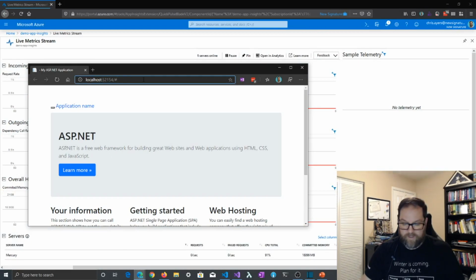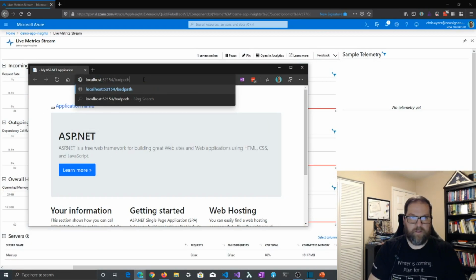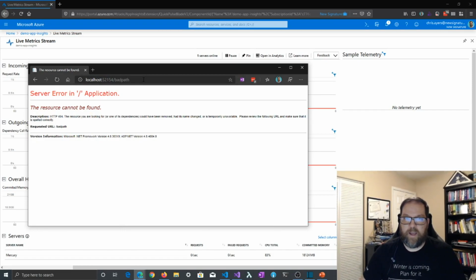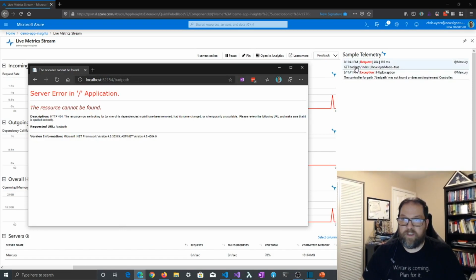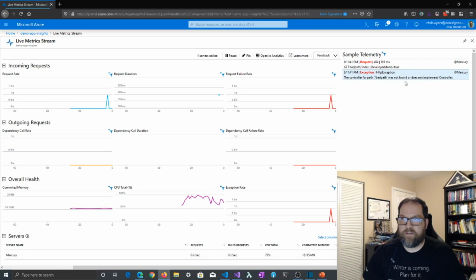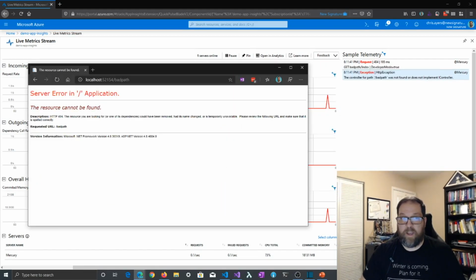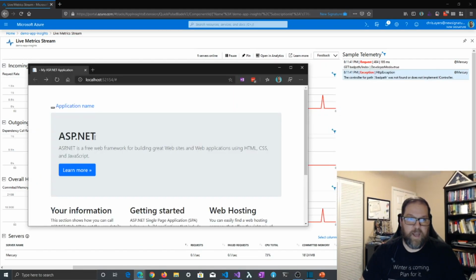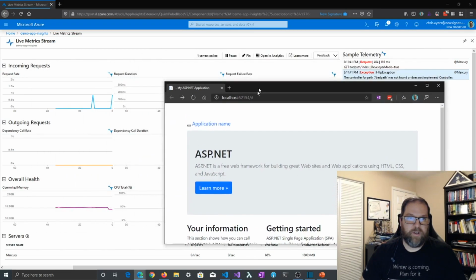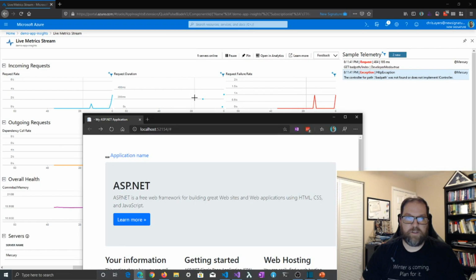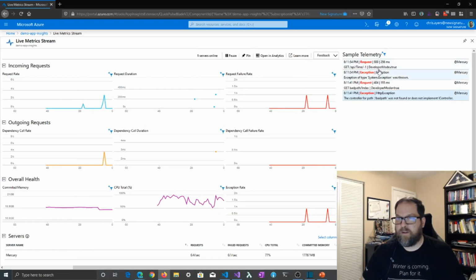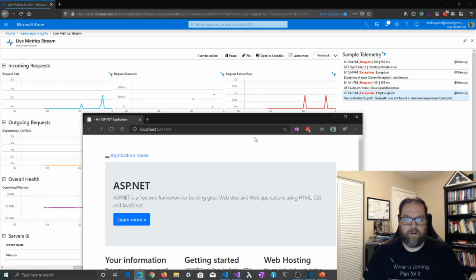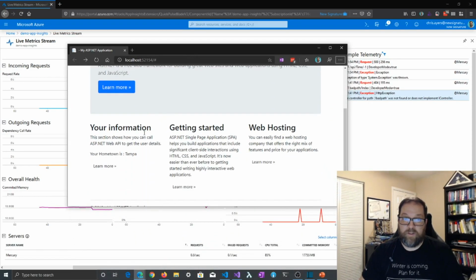So if I tried some bad path, I got a 500. You can see I was trying to get this, and it's giving me the actual MVC call stack for that. And if I go back and refresh, you can see I had a couple more dependent calls. I had some requests, and I've got more telemetry. It's doing that error again. So that's kind of cool.